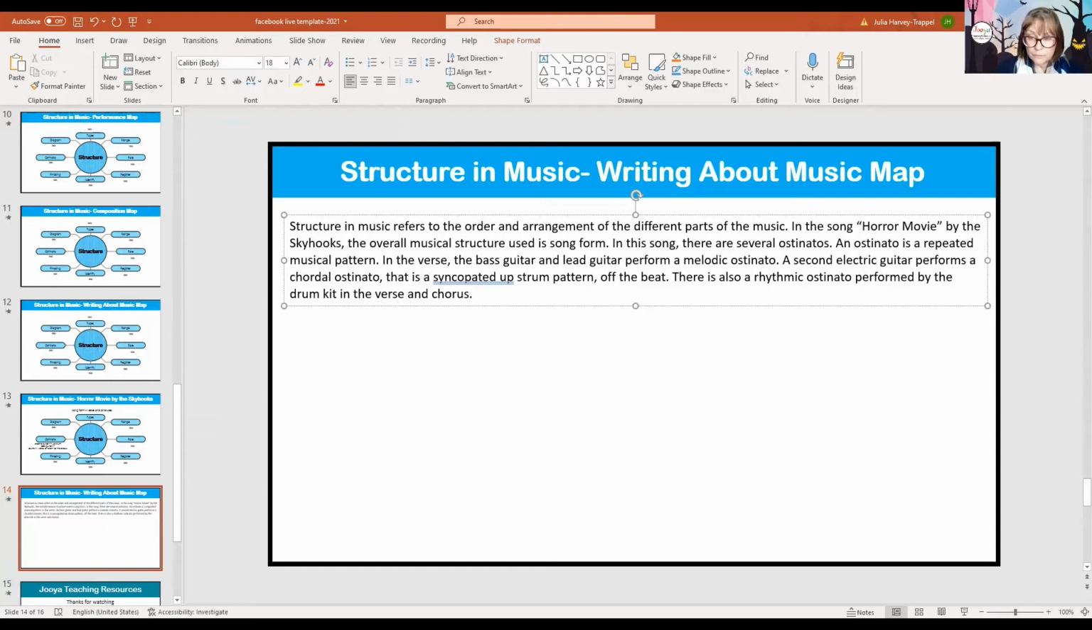So in the song there are several ostinatos. An ostinato is a repeated musical pattern. In the verse, the bass guitar and lead guitar perform a melodic ostinato. A second electric guitar performs a chordal ostinato that is a syncopated up strum pattern off the beat. That's a mouthful. There is also a rhythmic ostinato performed by the drum kit in the verse and chorus.